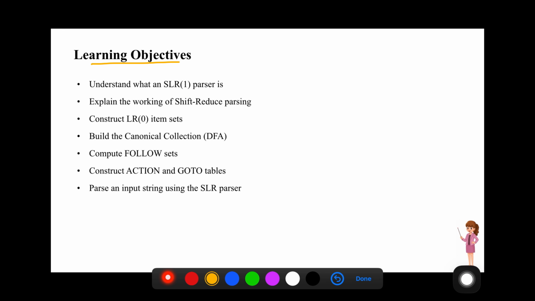Before we begin, let's look at our learning objectives. By the end of this presentation, we will be able to understand what an SLR parser is, learn why it is used in compiler design, understand how LR0 items are constructed, learn how follow sets are used, build action and GOTO tables, and finally see how the parser analyzes an input string using the shift and reduce operations. Let's go to the next slide.